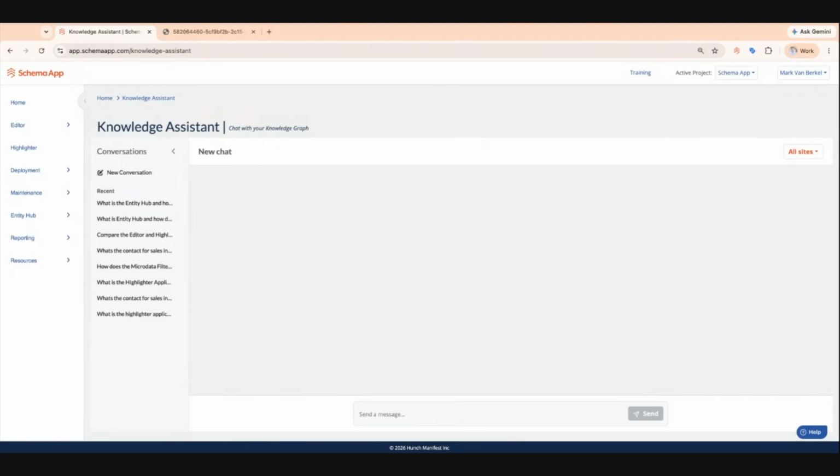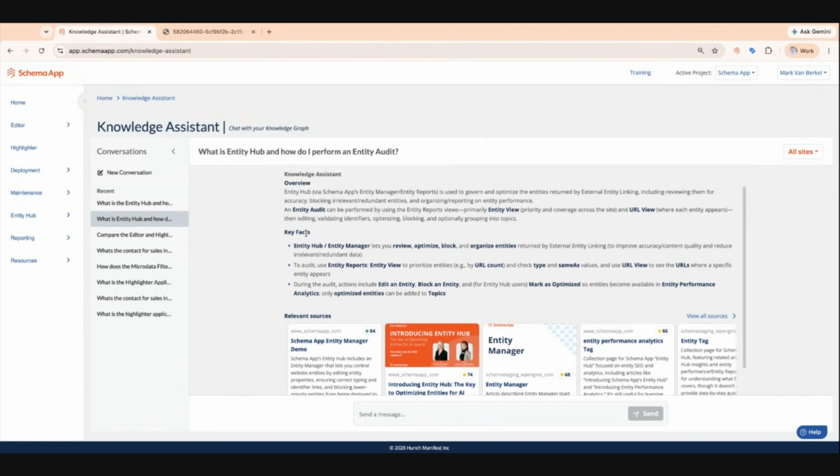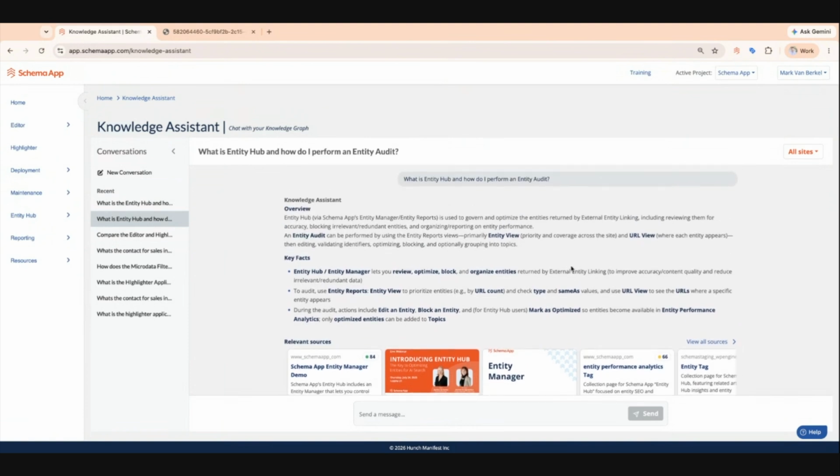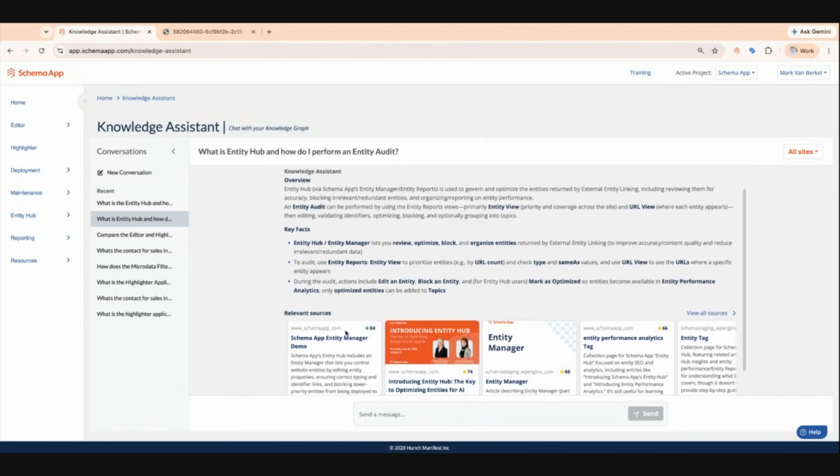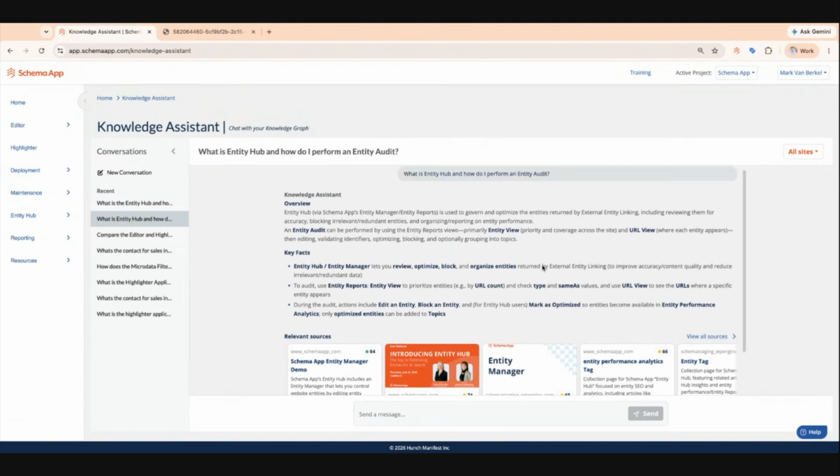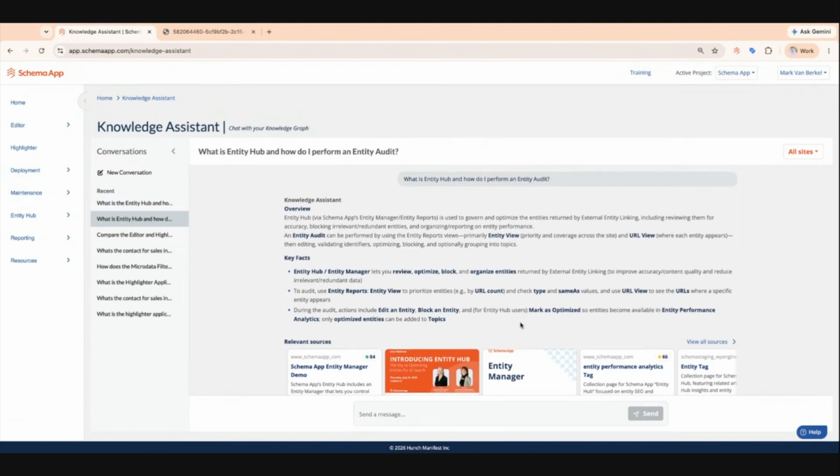There are a few different things I want to share with you today. The first is cross-site synthesis. Across marketing and support, as an example, in our website we have multiple different sites, and you can pick between them. In this example, you can see, what is Entity Hub and how do I perform an entity audit? This is coming from some of our website, as well as some of our training and even staging data, which is a copy from our WordPress site.